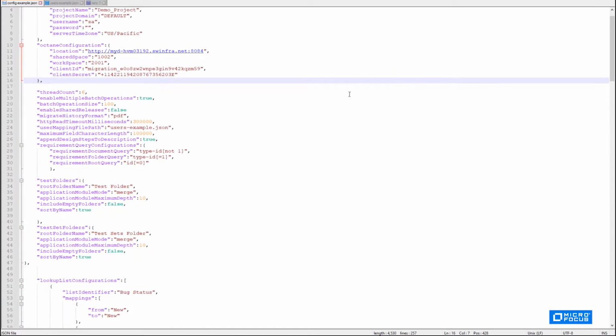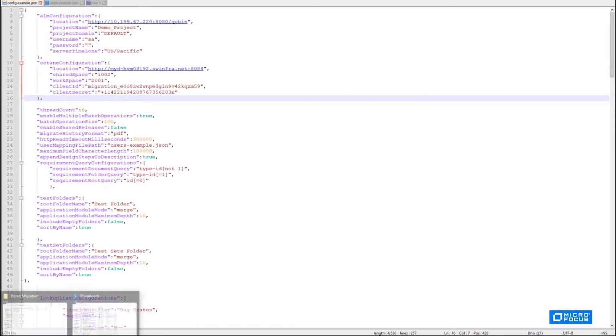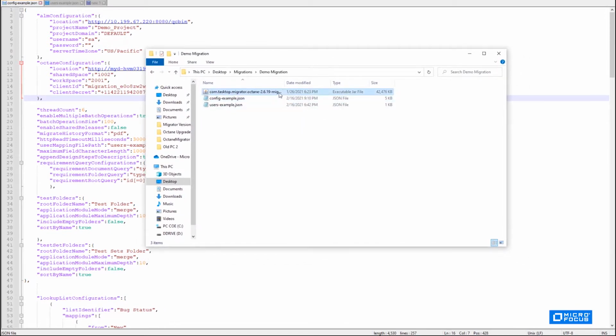Okay, so the next part of the walkthrough demo would be to actually run the tool. After we successfully configure the configuration file, then we can move on to run the tool. Now, in order for the tool to be run, first we need to gather up inside the folder the utility and the two JSON files.